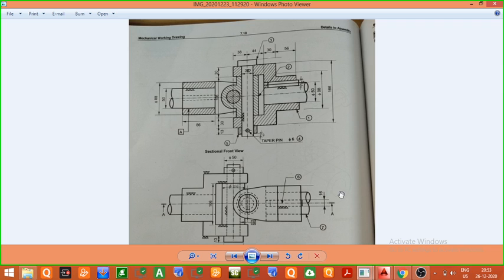Hello students, in the previous lecture we started with the topic detailed drawing of universal coupling. In the previous video we saw the various components of the universal coupling. Today we will be starting with the detailed drawing.